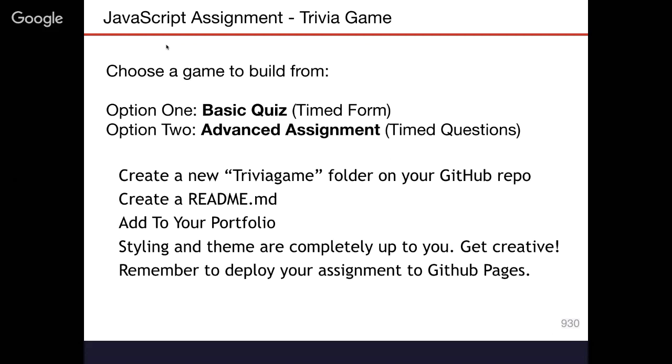So anyway, create a trivia game folder. Then we can push and pull our Git pages, right? We're going to create a README file, right? To describe what the application is. We're going to add it to our portfolio. Okay. Now this is going to be part of our portfolio. Style and theme are completely up to you guys, and remember to just push your assignment to Git pages.